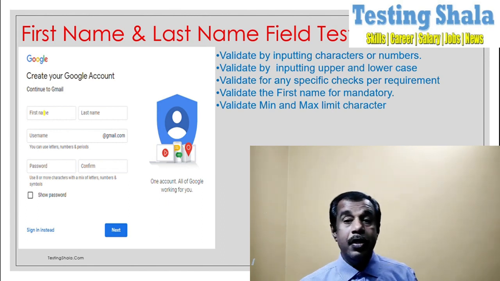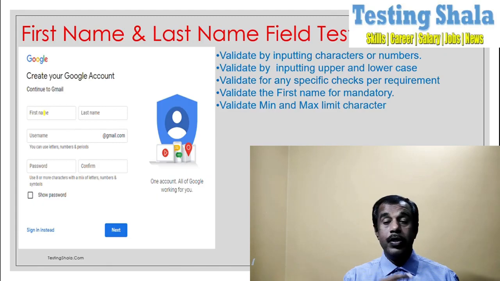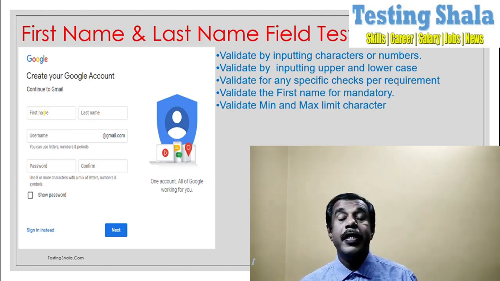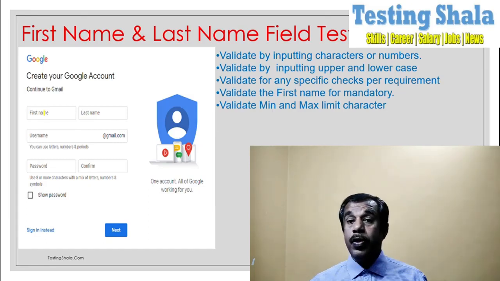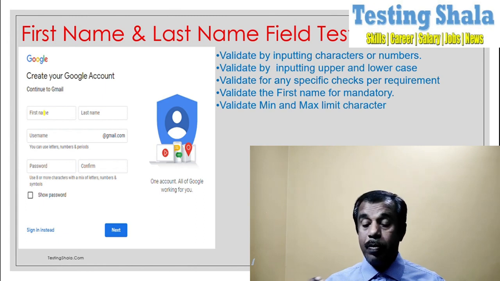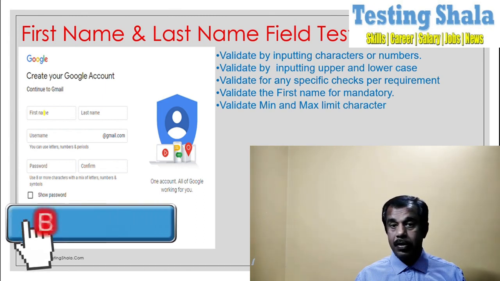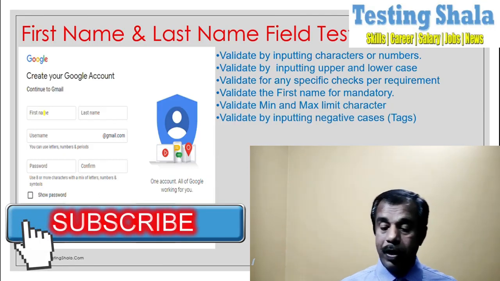The next is the minimum characters allowed and maximum characters allowed in both the first name and last name text fields. This also needs to come as a requirement from your business analyst and product owner. Then only can you write the appropriate test cases. You cannot just imagine that minimum is this much and maximum is that much. That needs to be called out clearly in your requirement.